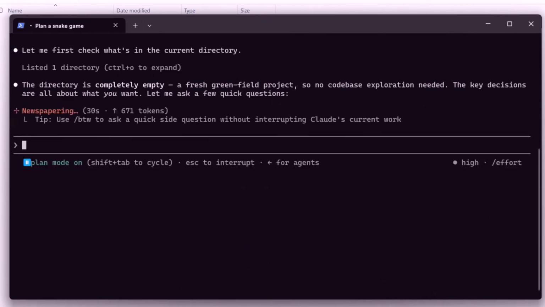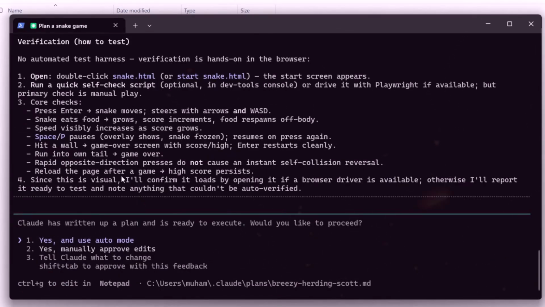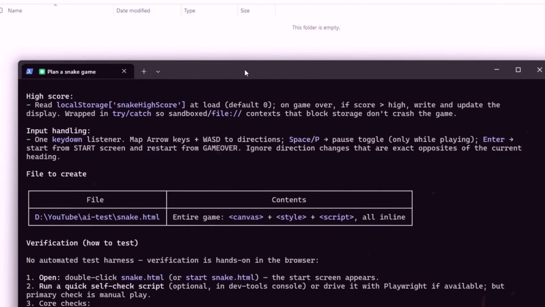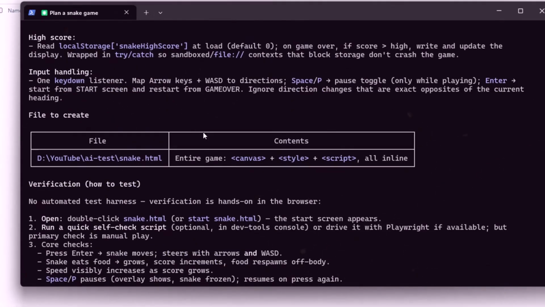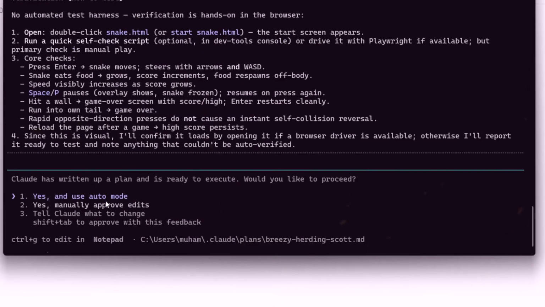Next, submit that in the browser to confirm the folder contains no files. Since this is a brand new project, we have no existing code to explore. As you can observe, this represents the core concept here. Here, the system is attempting to generate a snake.html file, prompting us to manually approve this action instead of using auto mode. Claude has generated the implementation steps and is waiting for your approval to run them.